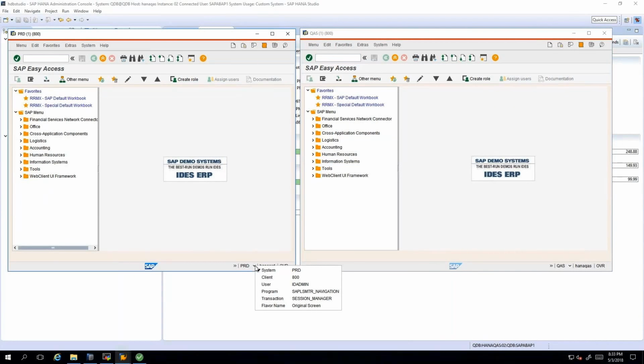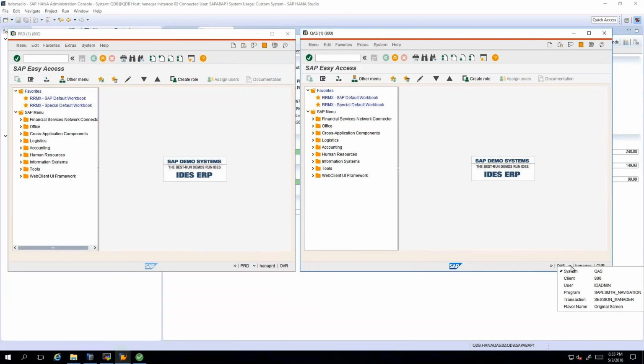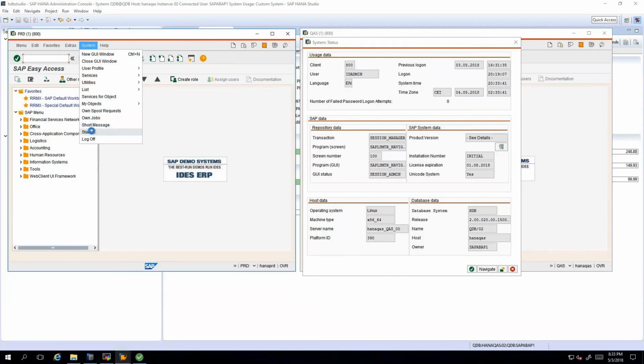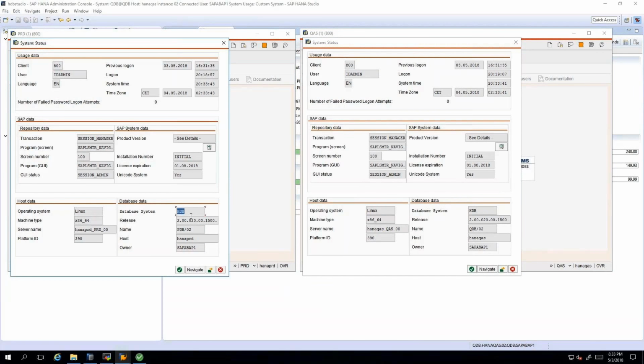And I also have 2 SAP sessions open. On the left, you see the PRD. On the right, you see the QA system. And both are, if you go to the system information, the database on this is HANA database on both the machines, as you see. And the SIDs are different than the SAP SIDs. So it's QDB and QAS and PDB and PRD.